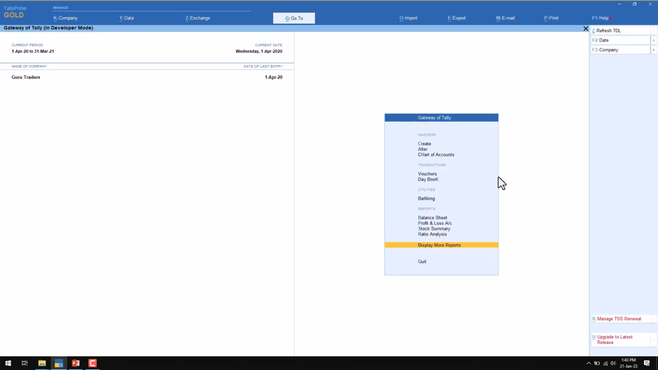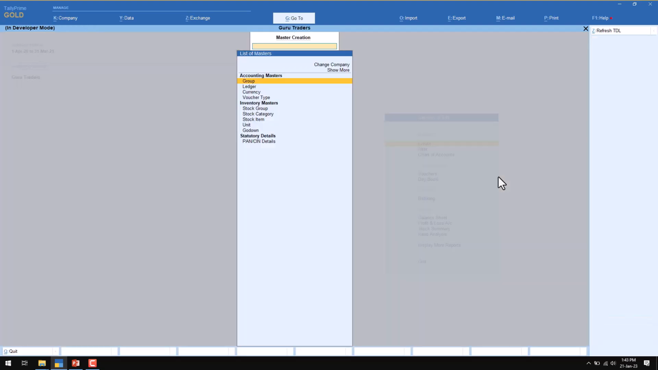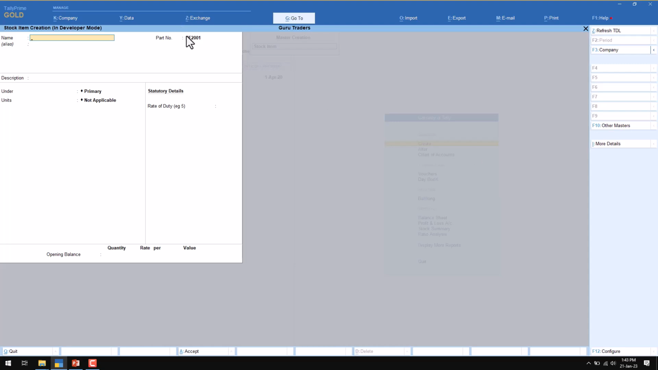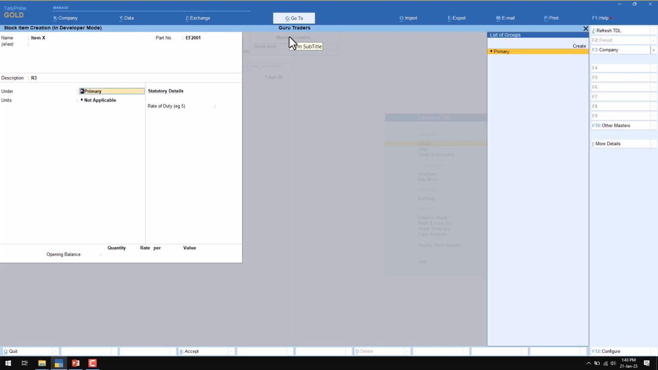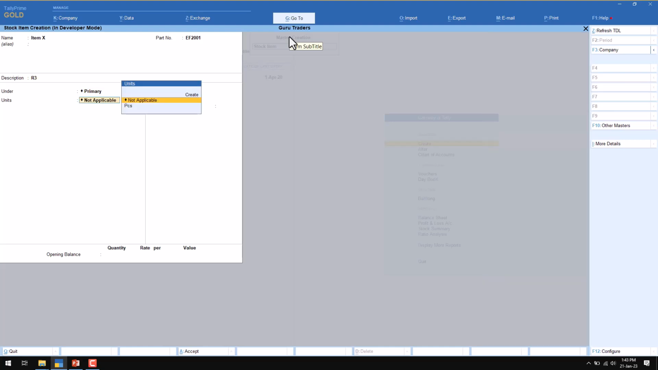So creating a new stock item automatically creates a new stock barcode, meaning the part number. Here, look at it, EF2001 is a barcode. I was selecting the item and description. Description is just like a location. I will select R3. As a location, R3 means rack 3. And I have selected the unit and saved it.